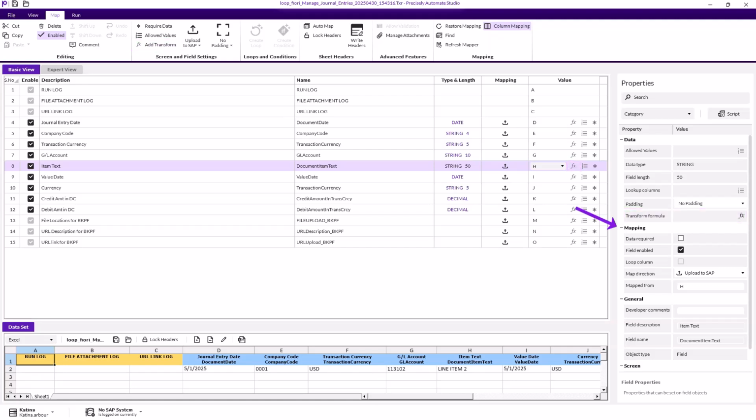The Mapping category will show data required, field-enabled, loop column, map direction, and mapped from. Data required allows you to mark a specific field as mandatory during data mapping.